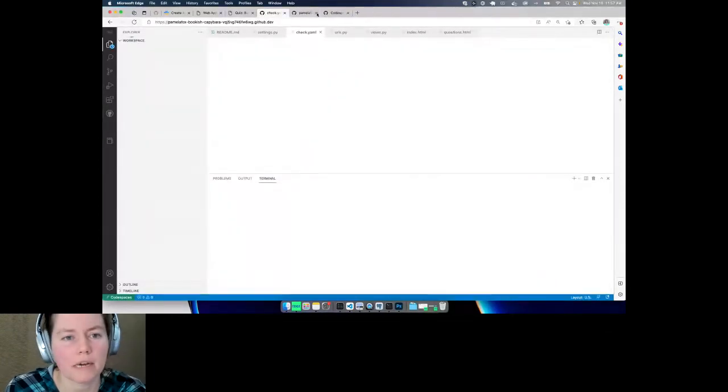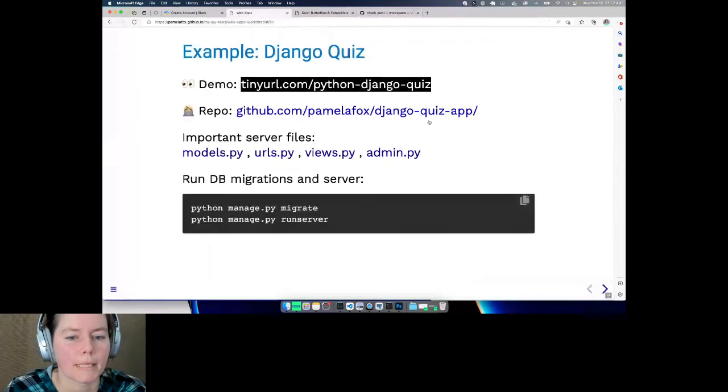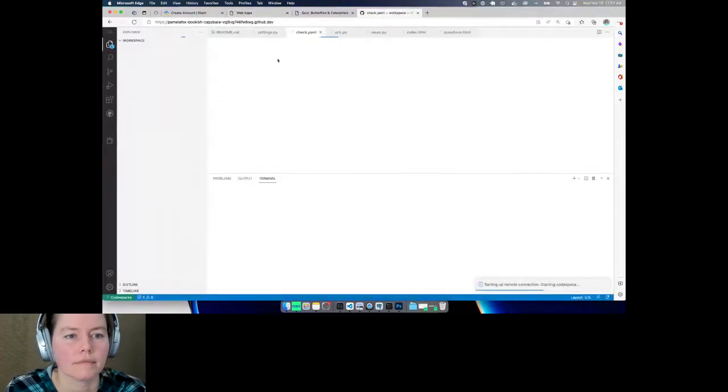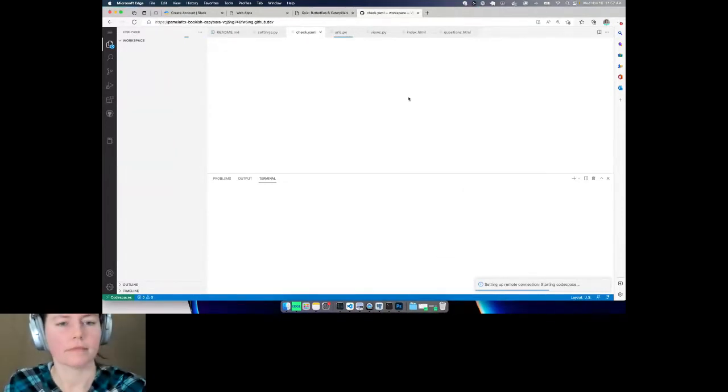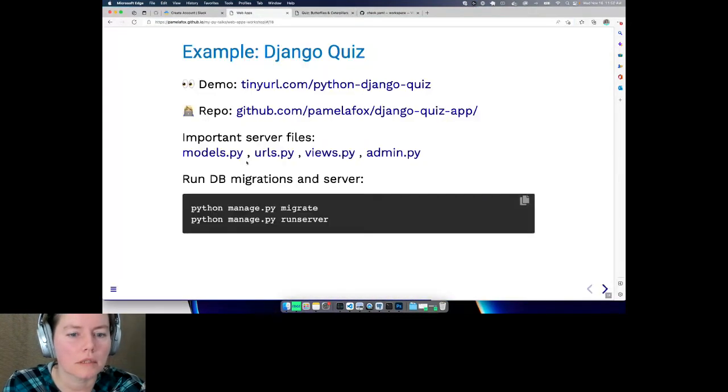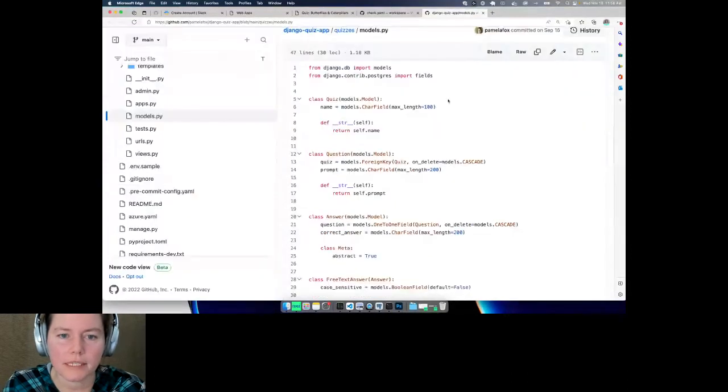Okay, so this code space I already had loaded because I must have been working on it recently. So this is going to be a little faster to load. So let's take a look at some of the files while that's loading.